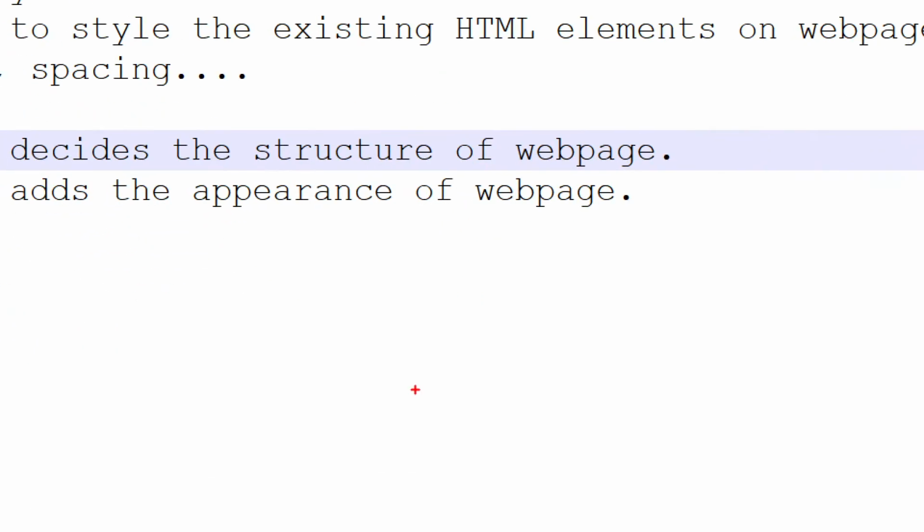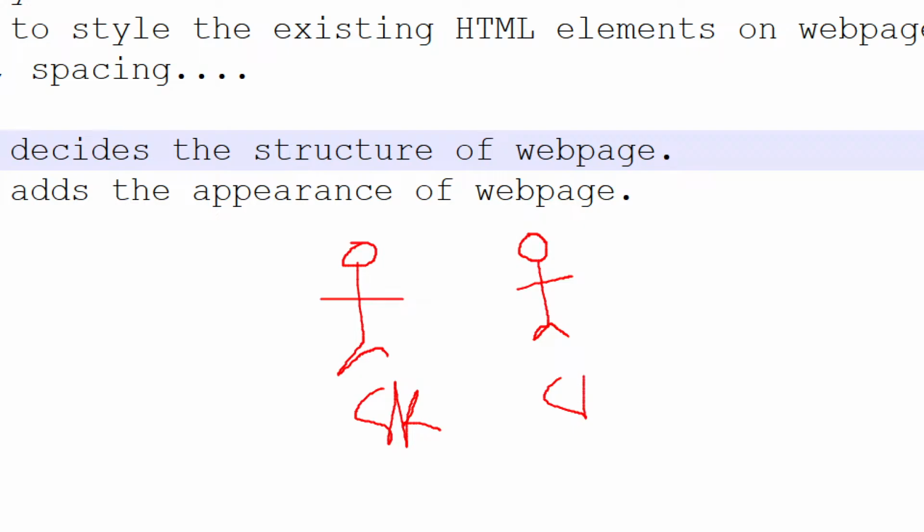Suppose you see the human skeleton in the science lab. The skeleton means HTML. On the skeleton, if we add the dress, the colors, the hair, everything, that is CSS. This is only the skeleton, and here is the skeleton with the dress and makeup. So it looks better.